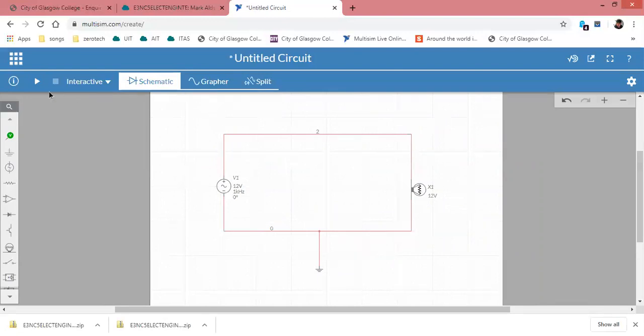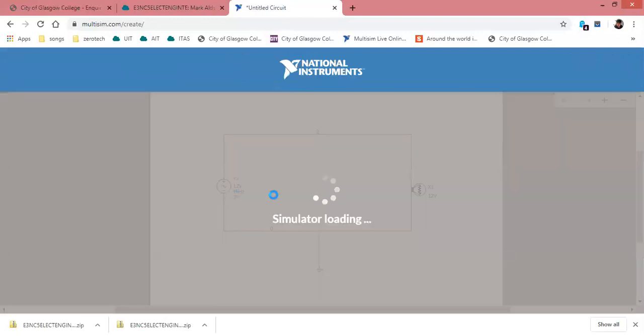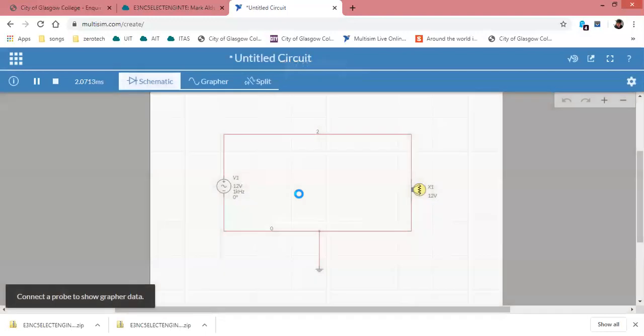If I click on the play button, up top left here, run simulation. Simulator loading. We have a light bulb, alternating current, it's kind of flashing, yeah? Right, if I stop that.